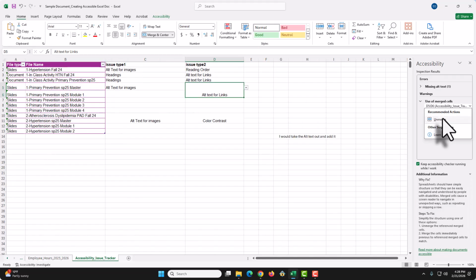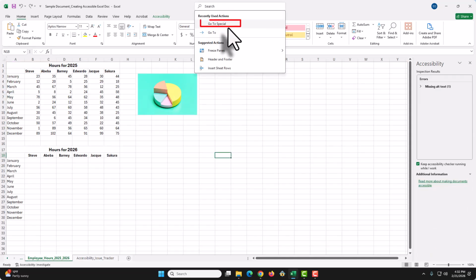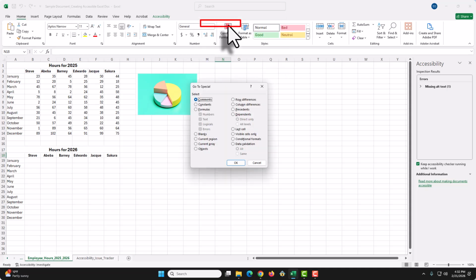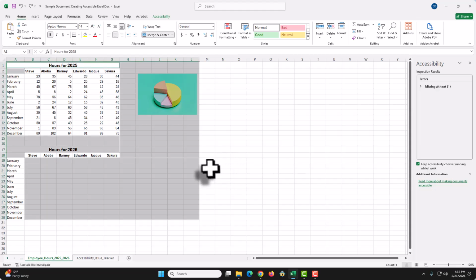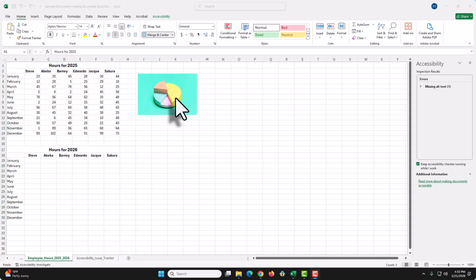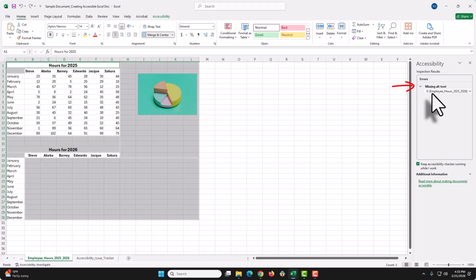We can remove all blanks by using Go To Special and clicking on Blanks, which highlights all the blank cells, and you can then delete any blank cells in your sheet. Next, we'll be looking at how to add alternative text to your charts or images.